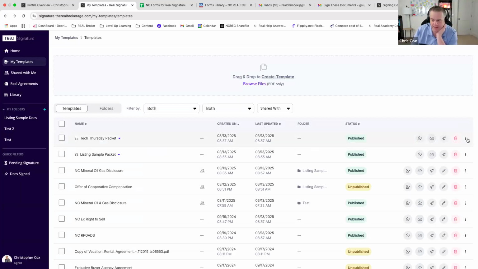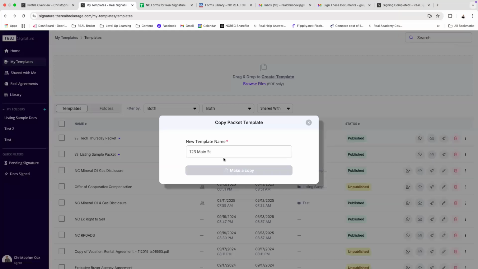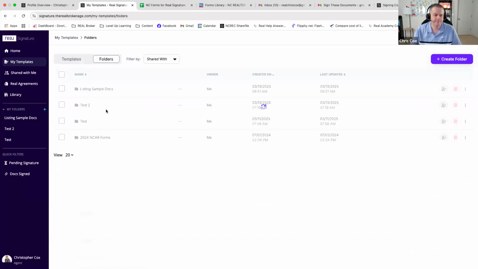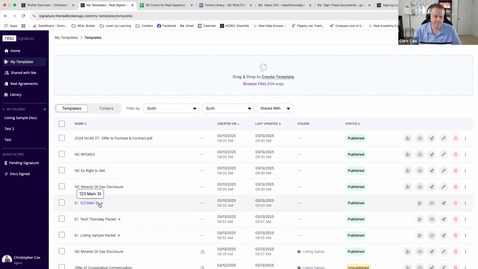Yeah. So, I could go here in theory and make a copy. And this is 123 Main Street. And then you just delete it and take it out of there. Oh, that's an option, because you're renaming it anyway. So you're pulling right from your template, creating a new packet. Right. So now you're not disrupting your template.